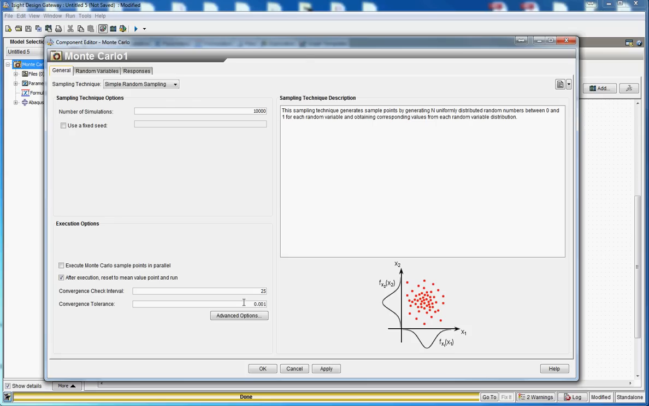It compares the mean. So Isight calculates the mean and standard deviation for all sample data points at a 25 iteration interval in this case. And then what it does is it compares the mean and standard deviation values with those calculated from 25 iterations ago. If the percent differences are below the specified 0.1% threshold, the analysis is considered to be completed.